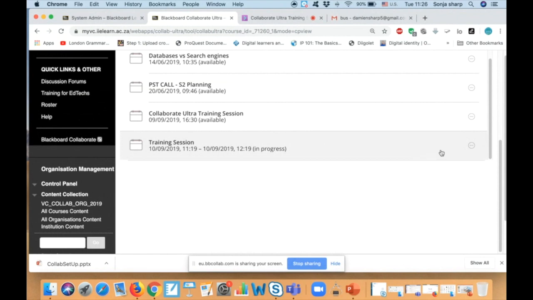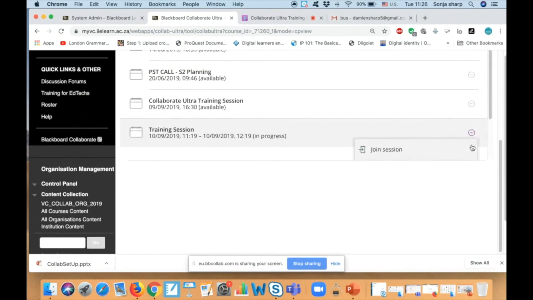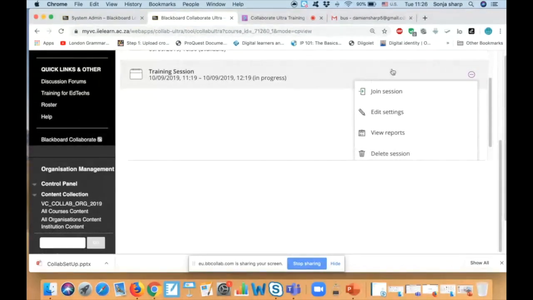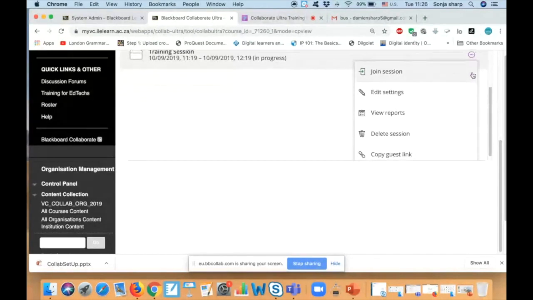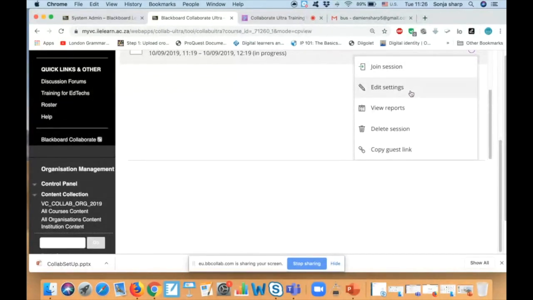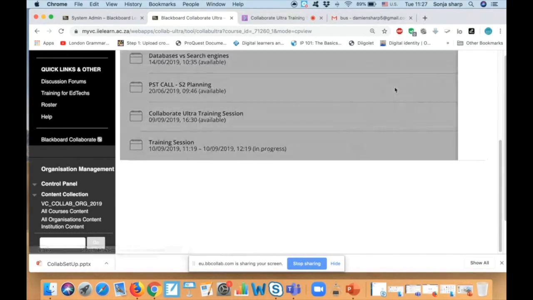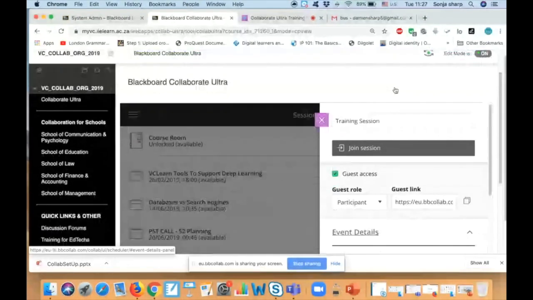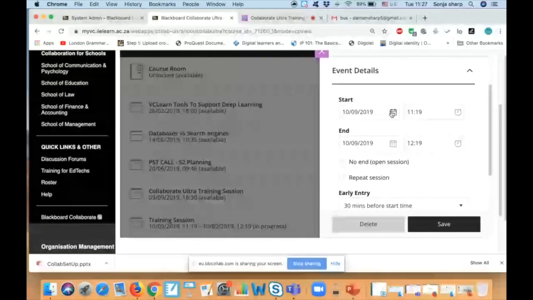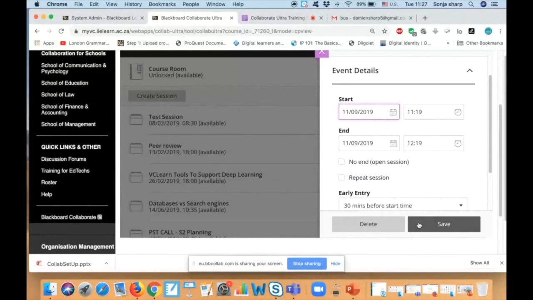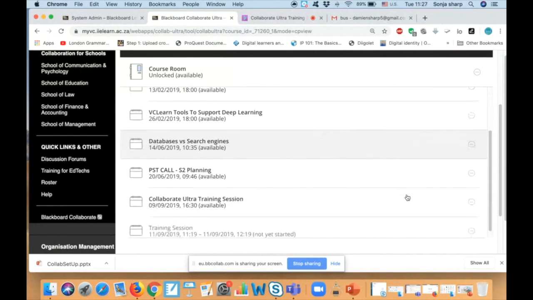I realize I made a mistake, so I can go to the extreme right and I get my options. I can either join the session, edit the session, view reports, delete the session, or I can copy the guest link here if I forgot to copy it. I want to edit the session settings, and I want to quickly make it for tomorrow instead of today. And I want to save. And again, it'll go back to tomorrow.